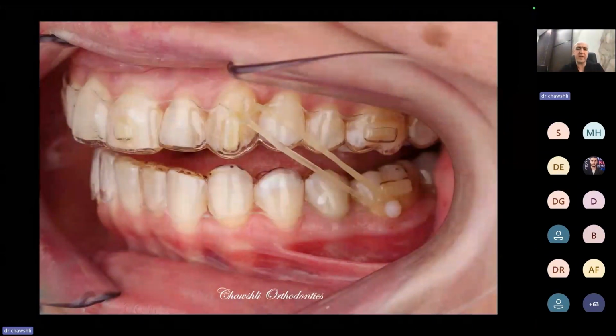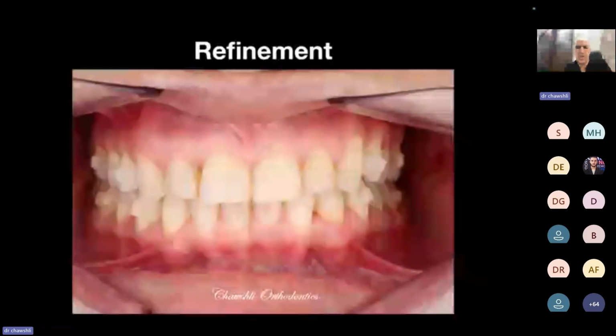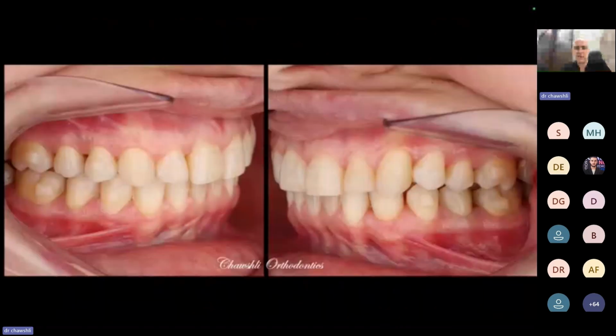To avoid that, I can augment this, or I can do half of the distalization process with aligner, and half I will depend on elastics. Okay, so after a while we have improvement. We re-scanned for refinement, and we have another set of aligners. As you see, attachment in place, improvement in the class 2.